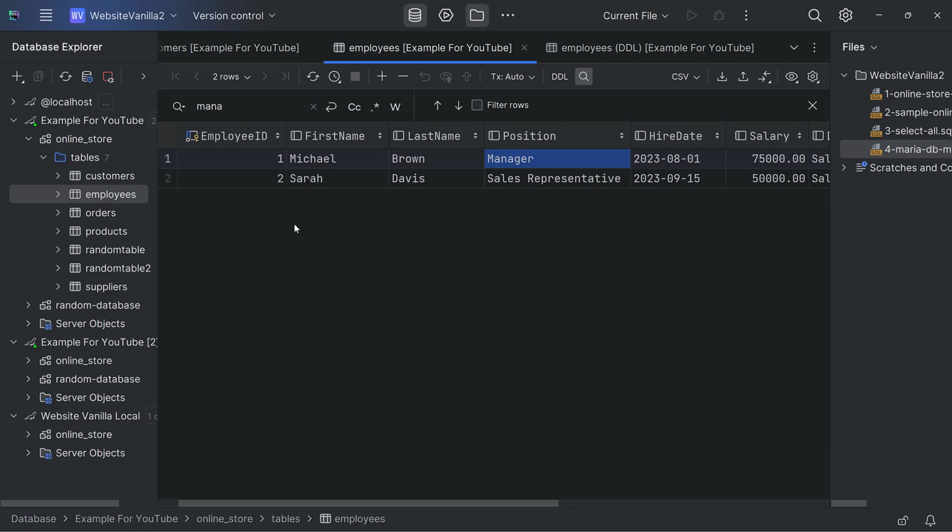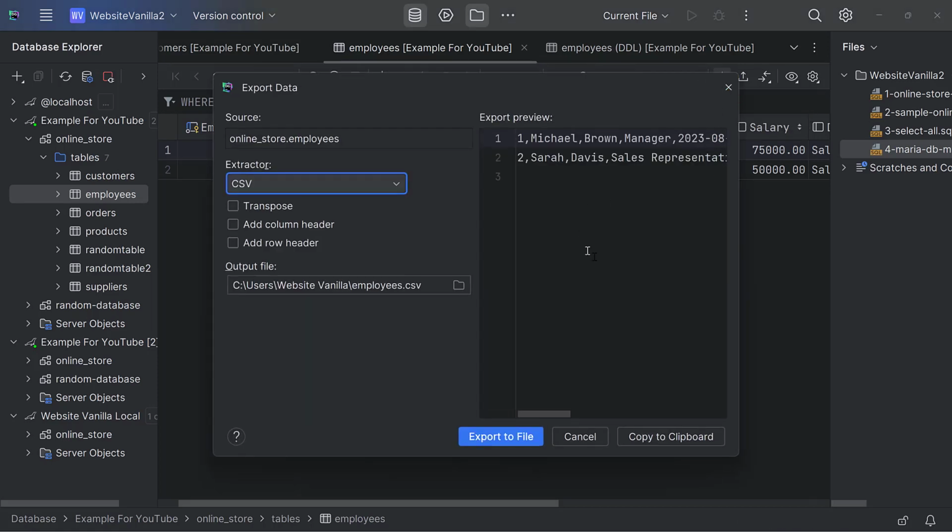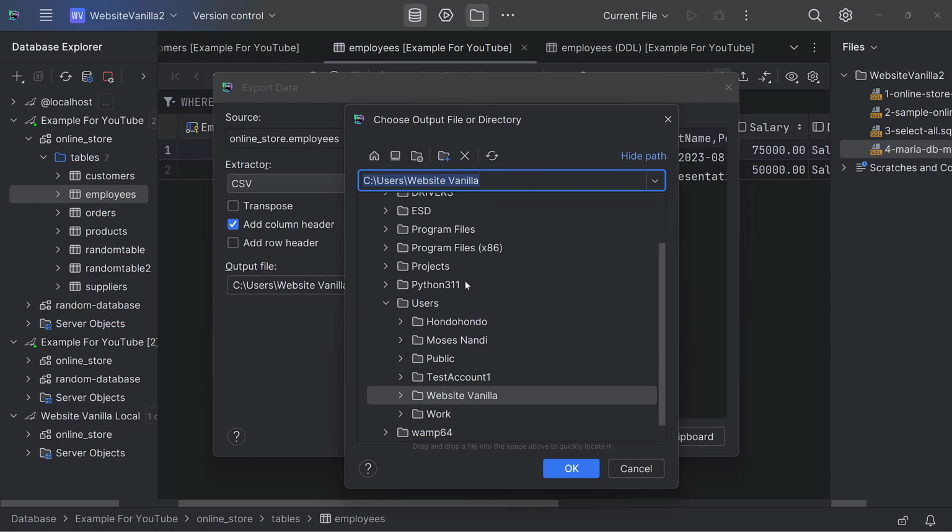All right, another feature that I want to show you is how you can export some of this data. So for example, let me close this. Let's say I want to export my employees table. I can just come here and say export data, and then it will give me options. I want to export it as CSV here, and then I can add, for example, a column header. So let me export this so that you can see where it's exported. You choose a location there, output file.